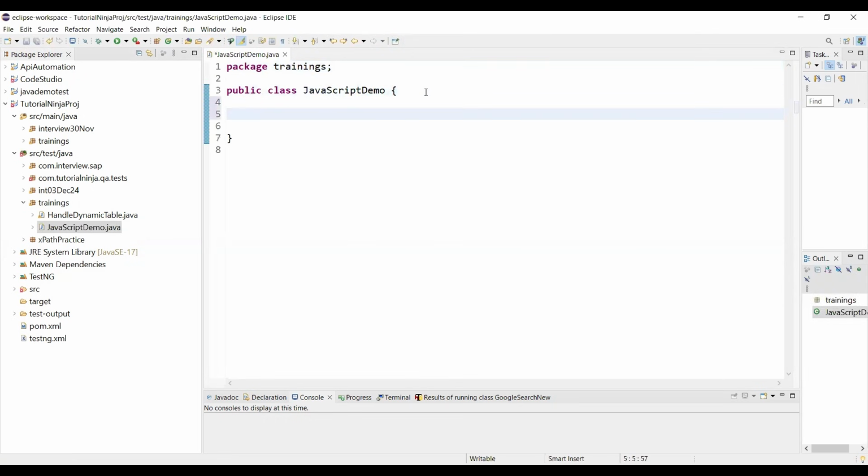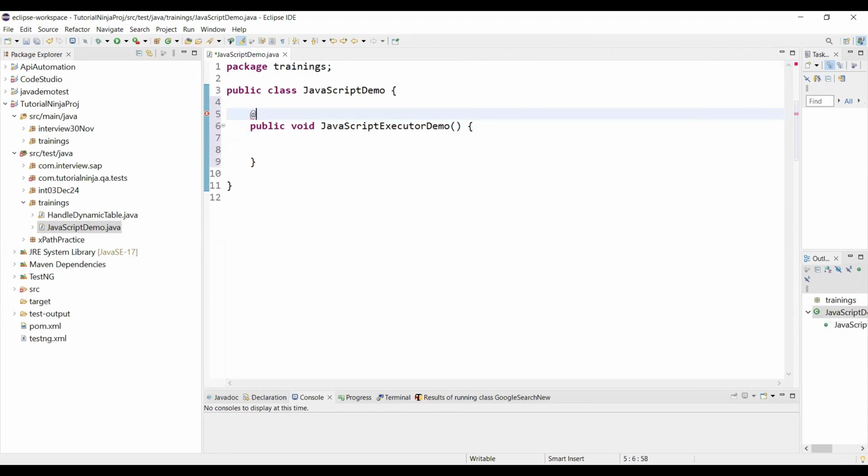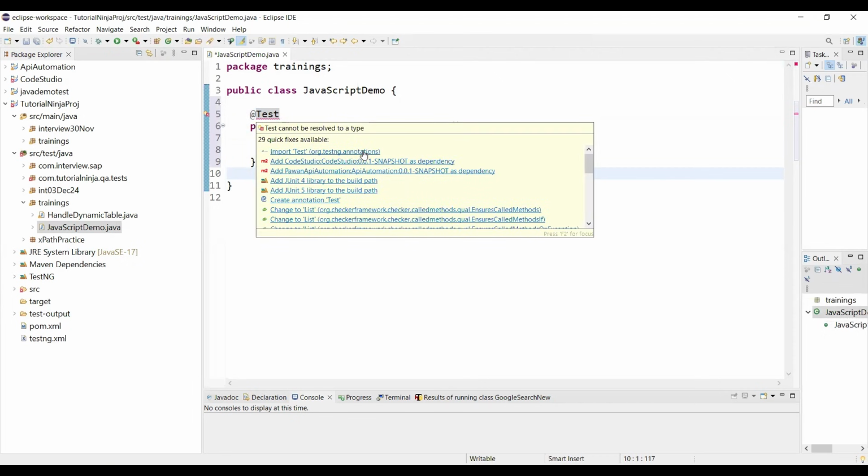Here, public void JavaScript executor demo, and we can mark it as @Test. Hover over it, and we can import Test from TestNG.